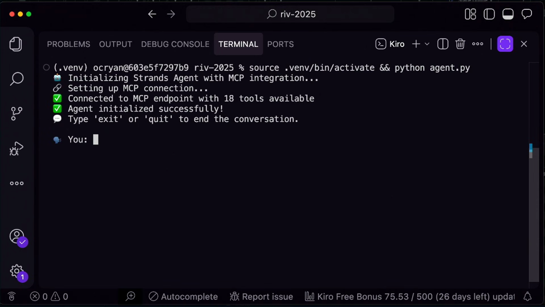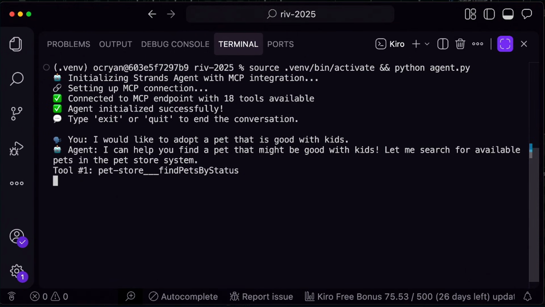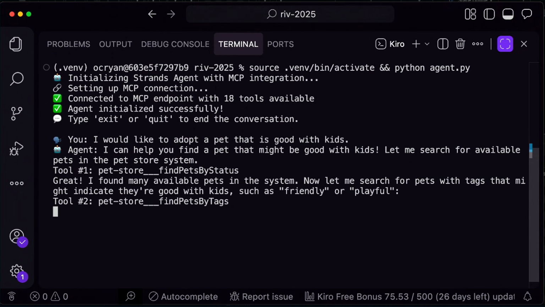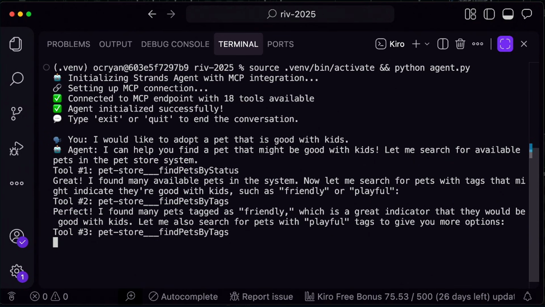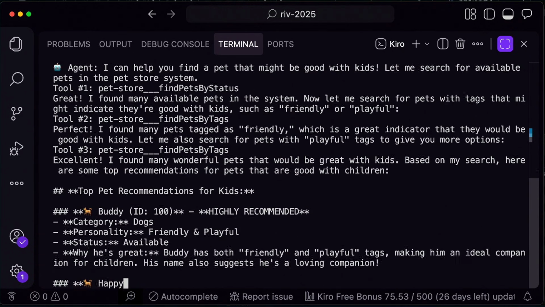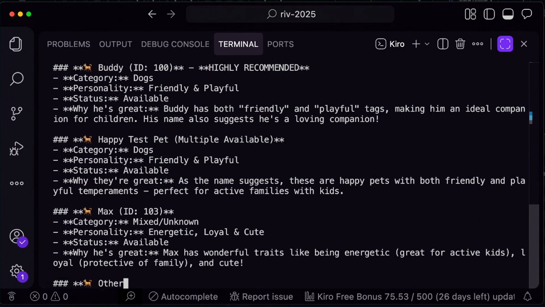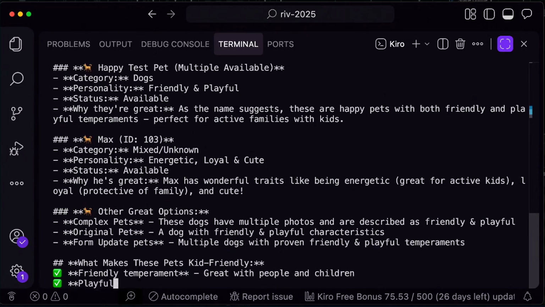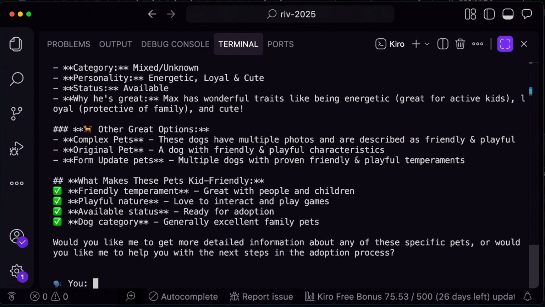You can see here that we see setting up our MCP connection, and it says connected to MCP endpoint with 18 tools available. So this is all done with the gateway. And I'm going to actually pose the exact same question. I would like to adopt a pet that is good with kids. And here's where you'll notice something different. It's actually executing tools. It's using the pet store find pet by status API endpoint. It's finding a bunch of pets that are currently available for adoption. It then goes in and says it wants something that's friendly with kids. It makes a determination of what tags might be. Then it does find pets by tags.